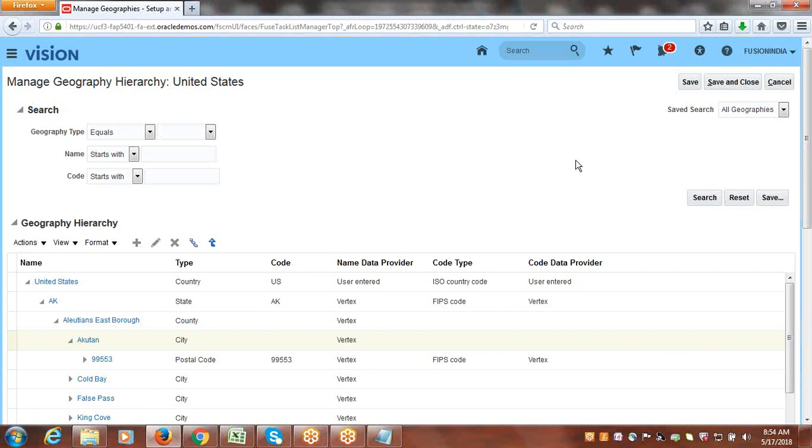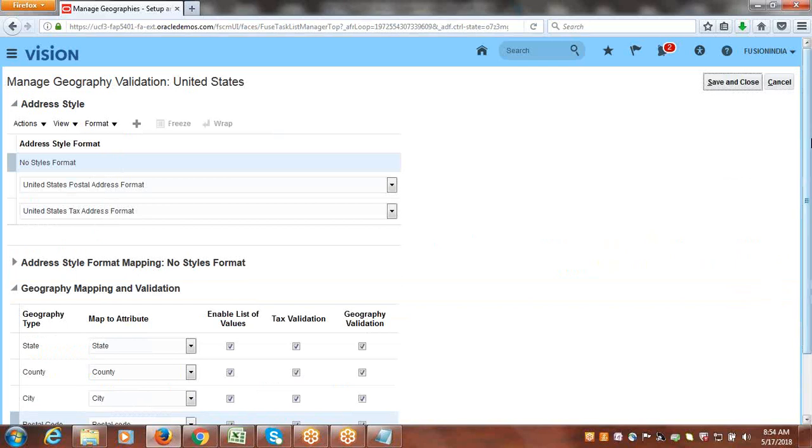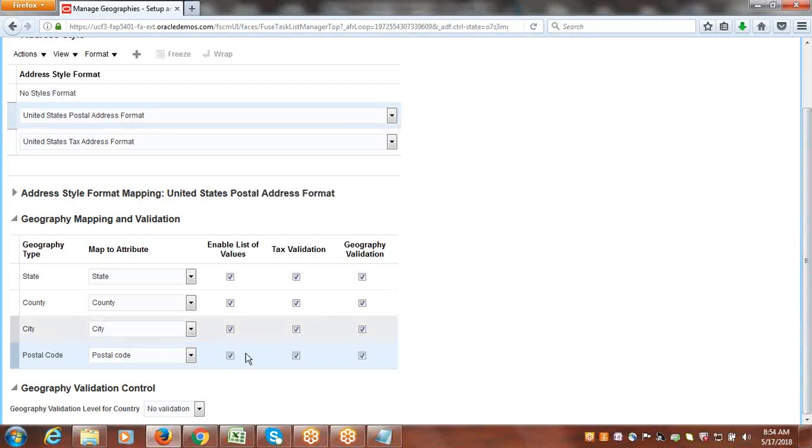Any other questions here, please? Fine. We'll move on to the next step. These are the points we have to understand. I'm just canceling this display page. The next one here is hierarchies. We've seen how the data is loaded from the Nokia source. Here we have validation defined. Click on this. Here you can see the United States postal address format: the state, county, city, and postal code. Whatever states, counties, cities and postal codes you have, whether that should be displayed in the LOV or not, is controlled by Enable List of Values.